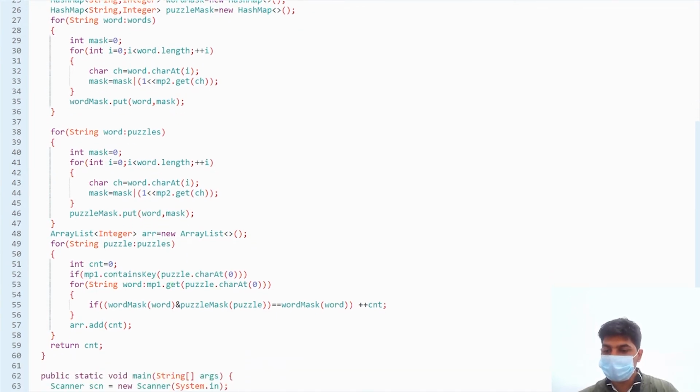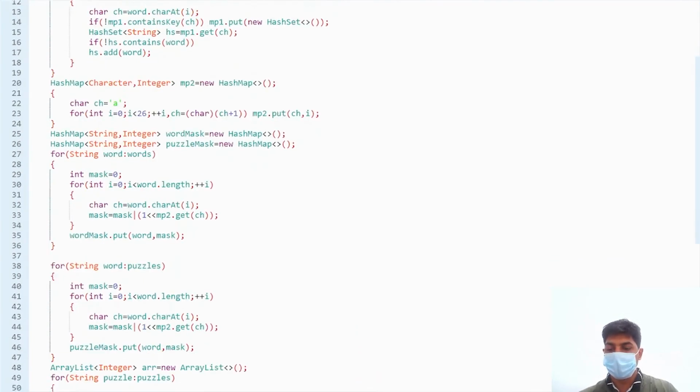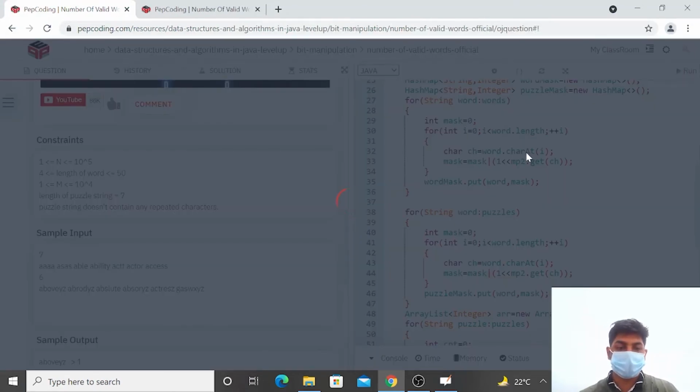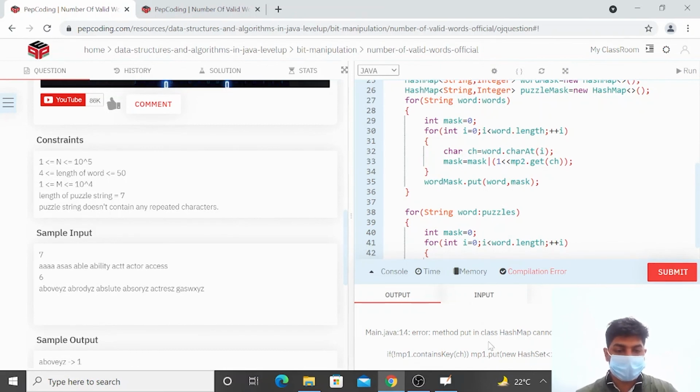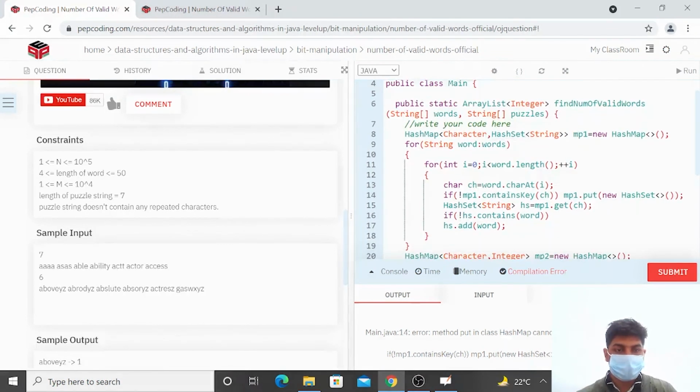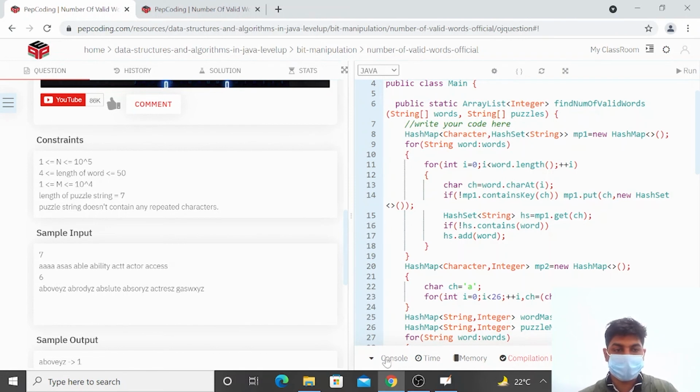So I think we are more or less almost done with the code. Let's try to run this code and see if there is any error. Yes, there is some error at line number 14. What have we done wrong? It is map1.put, with ch comma new HashSet, it will be.